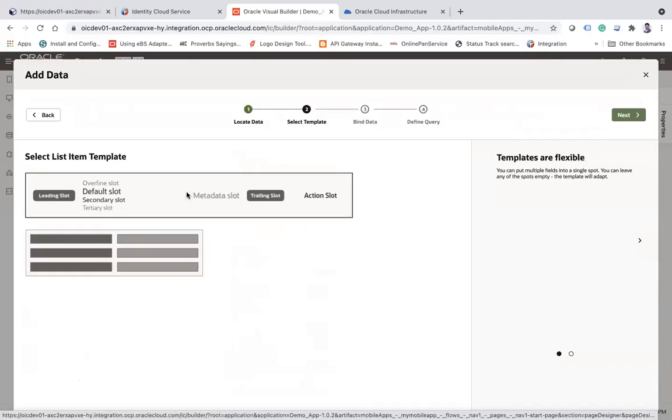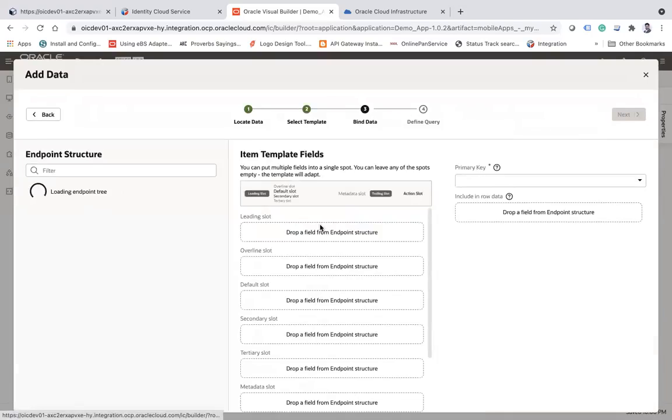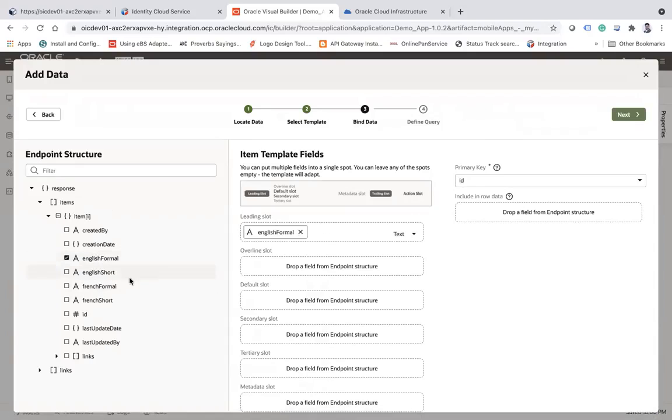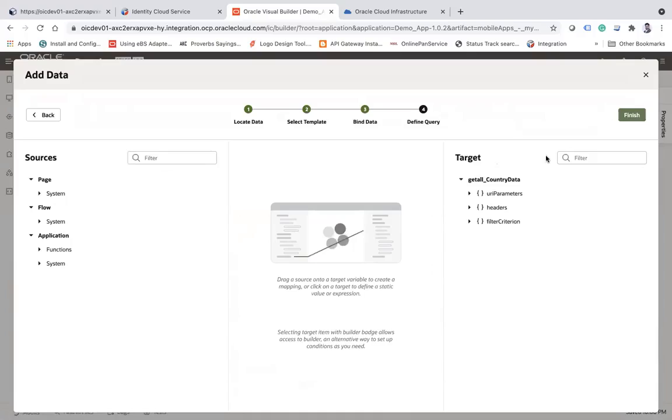Country data. There are two templates, the default template and this one, let's say this one. Next, and you have to drag and drop the components here: English, English short, French, and French short. Next, and then finish. I'm showing you this very quickly because it's as simple as creating the web application, but I will explore the functionality which is specific to the mobile application.